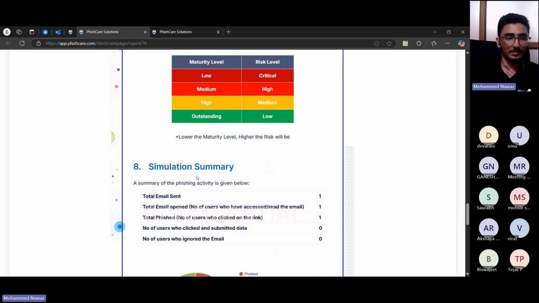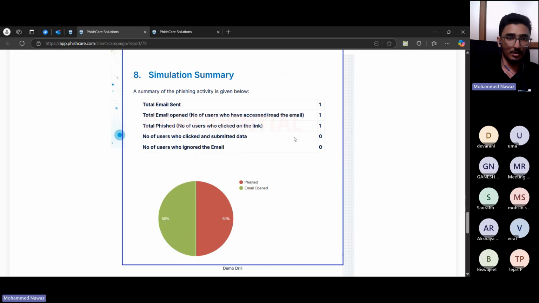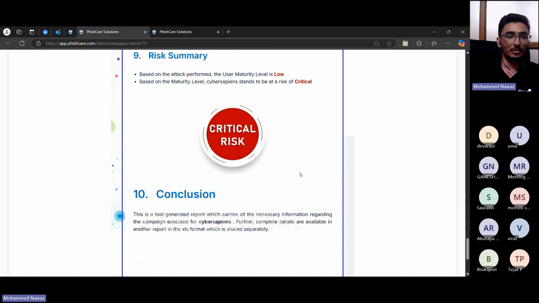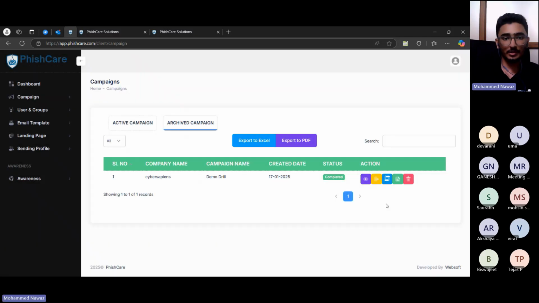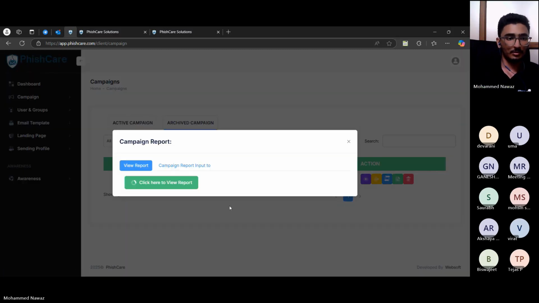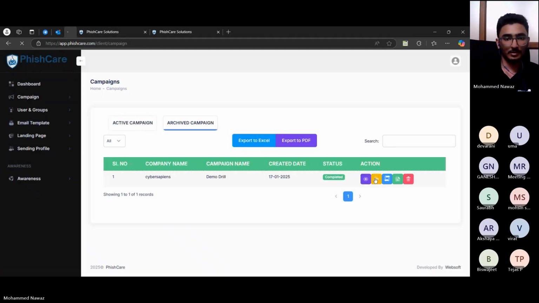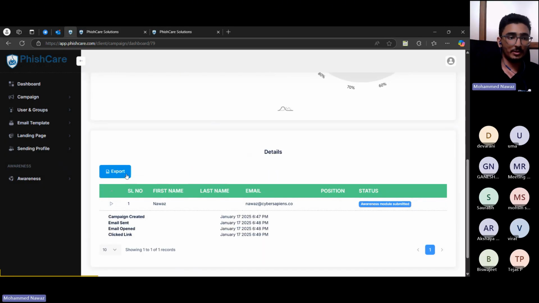So here is the simulation summary: emails sent and opened, total phished users. This is the phishing summary, how it will look. Then the risk level and the conclusion part. There will also be an Excel format where you can see all the details, and you can export it here. So this was the demo of our tool.